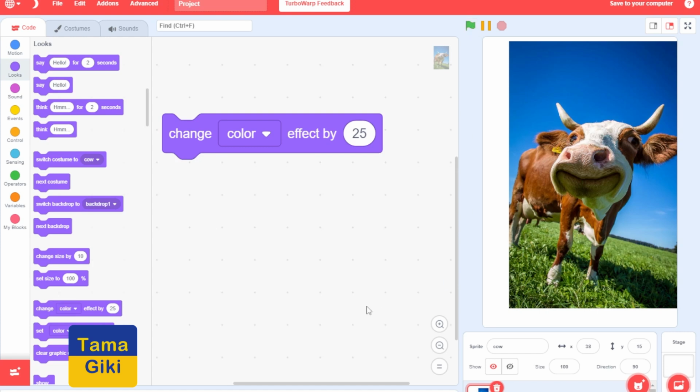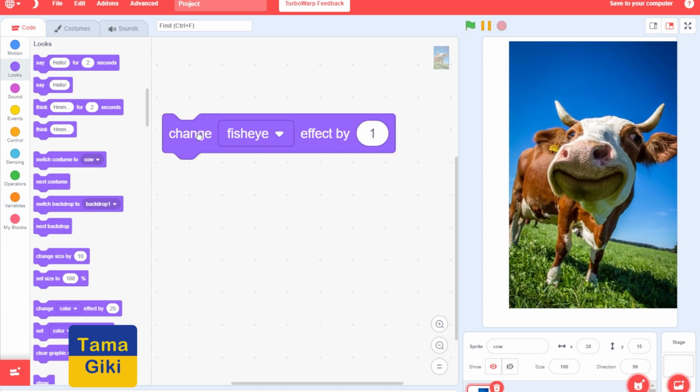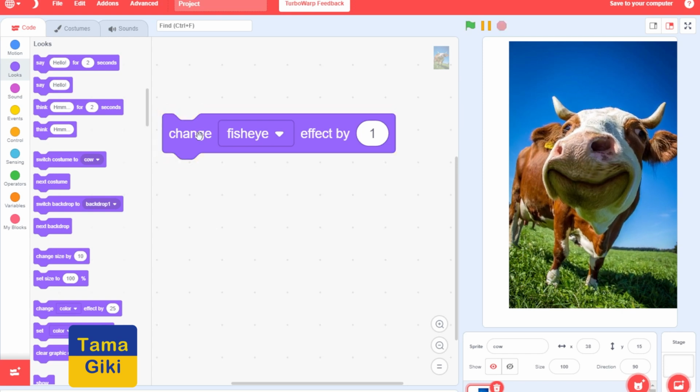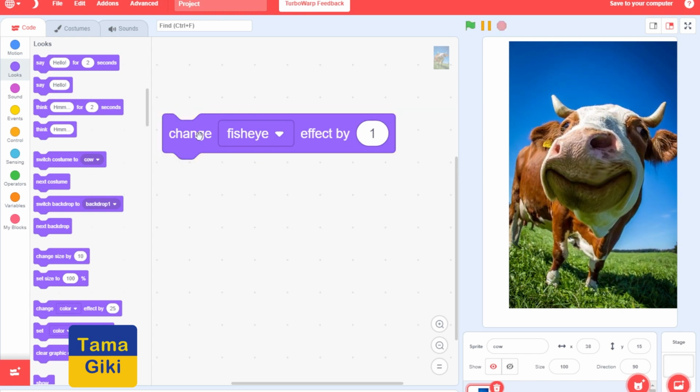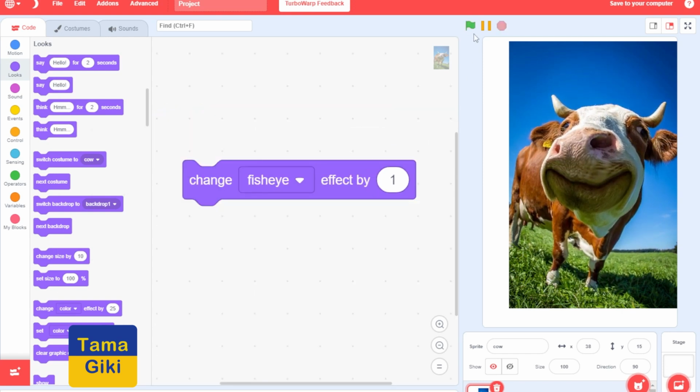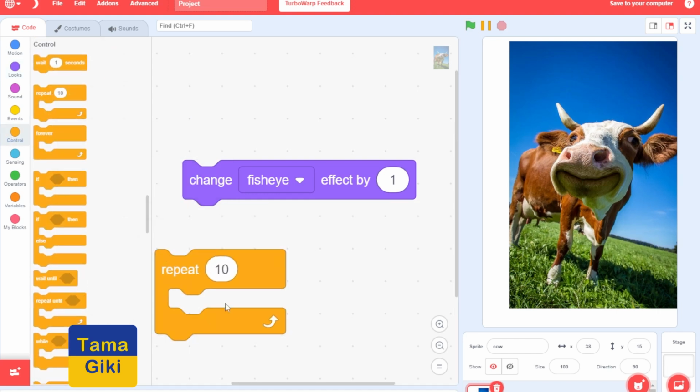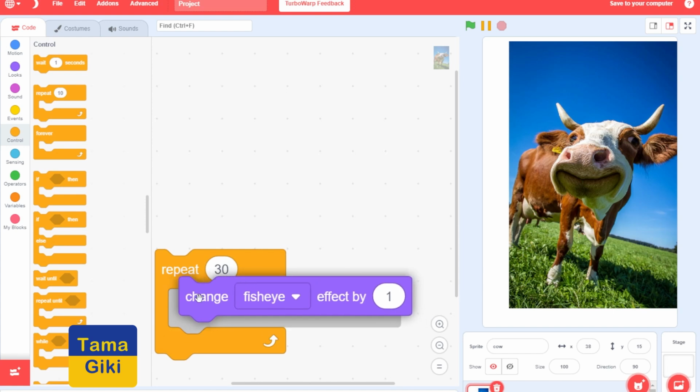But we don't need color effect. We need fisheye effect. And we need to change it a little bit. So let's put 1. Let's press it. You see? When I click, it's growing. But I need a computer to do it for me. So I go to repeat certain number of times, maybe 30. And I put this effect inside.